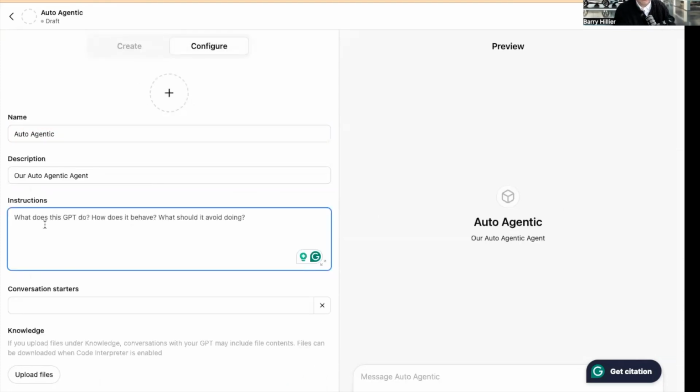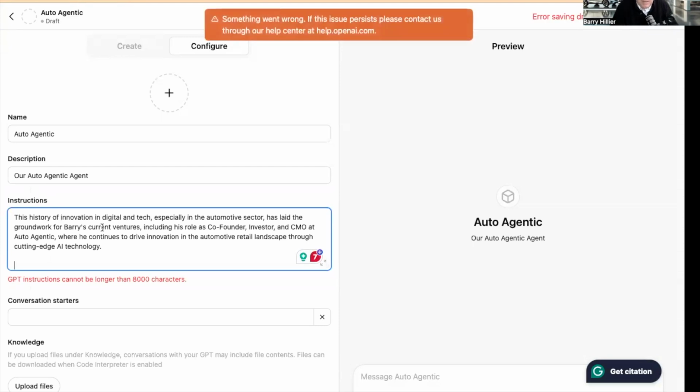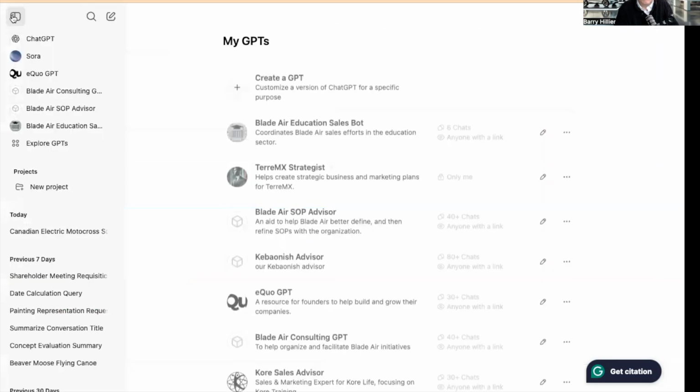One of the things that we're going to put into this, from an instruction standpoint, is I'm going to paste all the information on auto agentic. Now, here's where you're going to see GPT instructions cannot be longer than 8,000 characters. This is a critical difference between our agents with auto agentic. We actually have all of our agents instructed between 60,000 to 100,000 words, so considerably longer. So I'm going to jump now, and rather than configure this, I'm going to go into one of the ones that we already have.